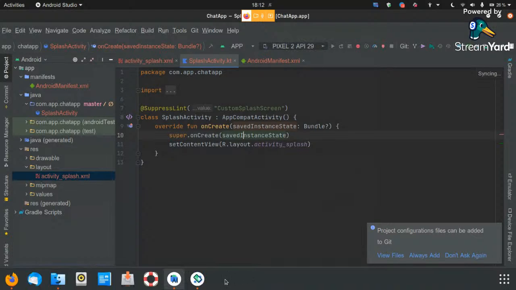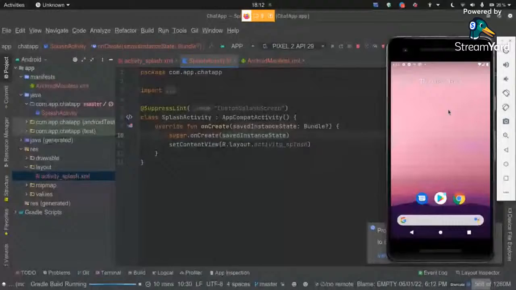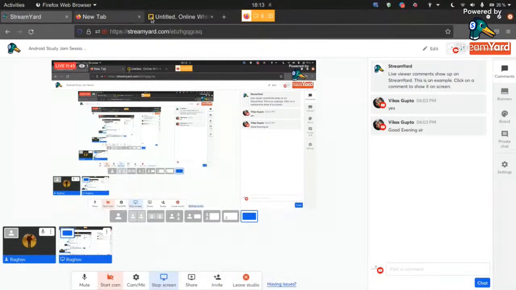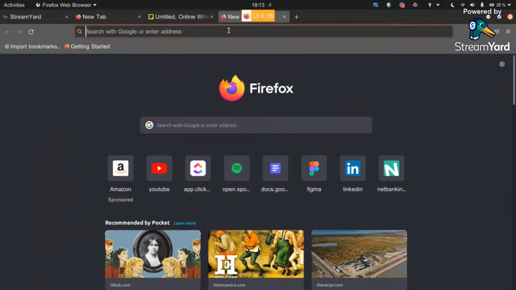In the meantime, while it's building, we can take a quick look at other aspects. Like what are we gonna have here? So we can set up the Firebase for now.